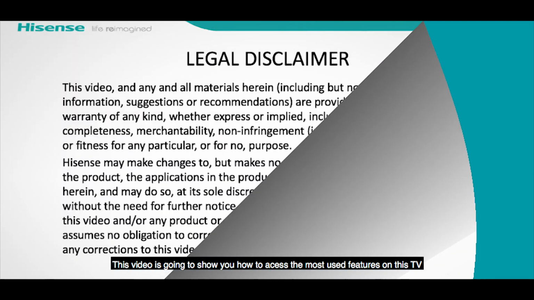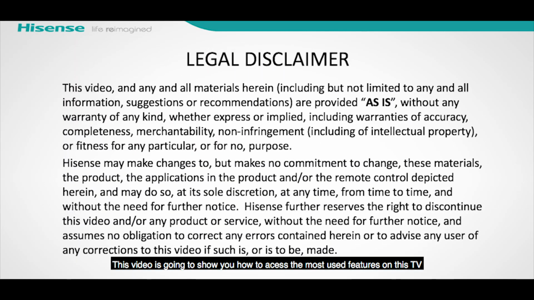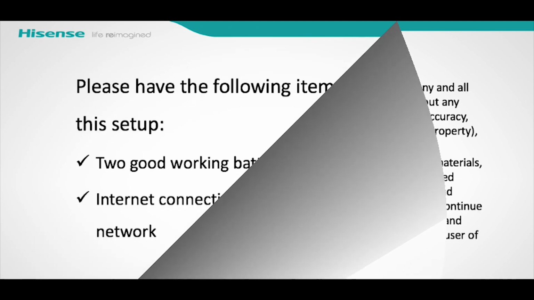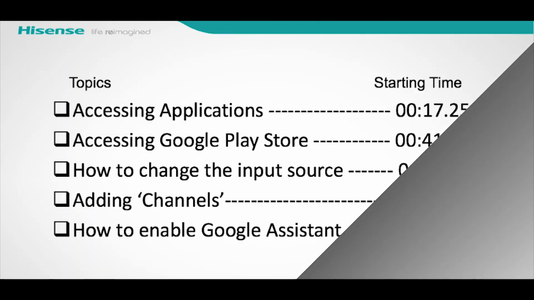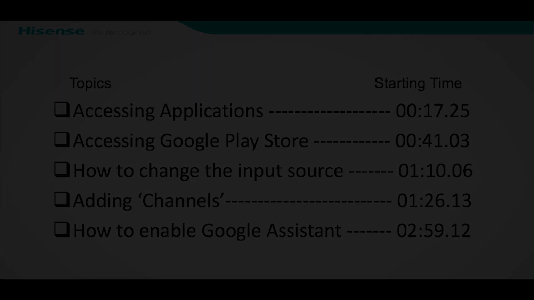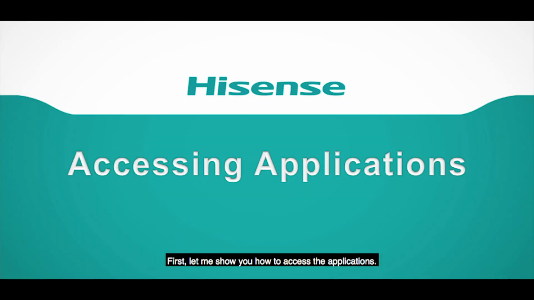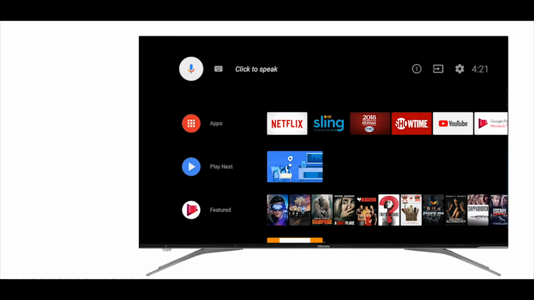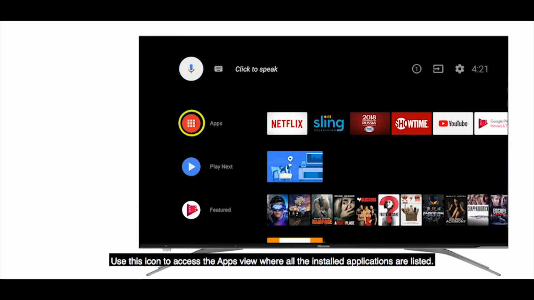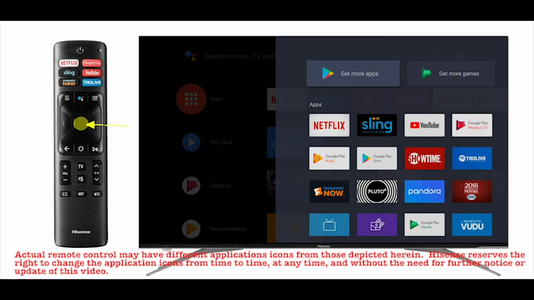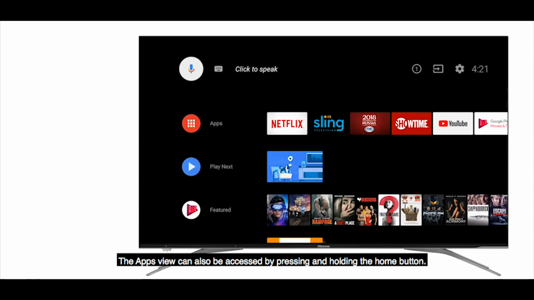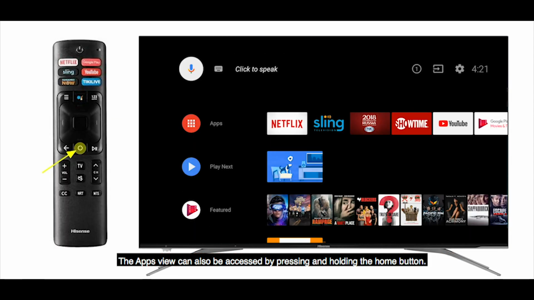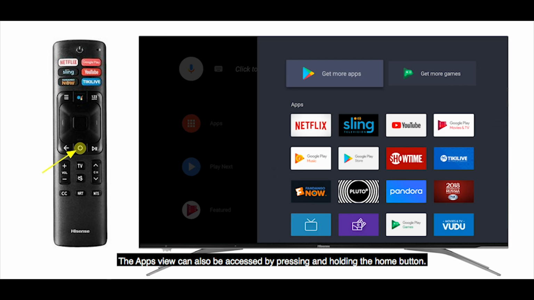This video is going to show you how to access the most used features on this TV. First, let me show you how to access the applications. Use this icon to access the apps view where all the installed applications are listed. The apps view can also be accessed by pressing and holding the home button.